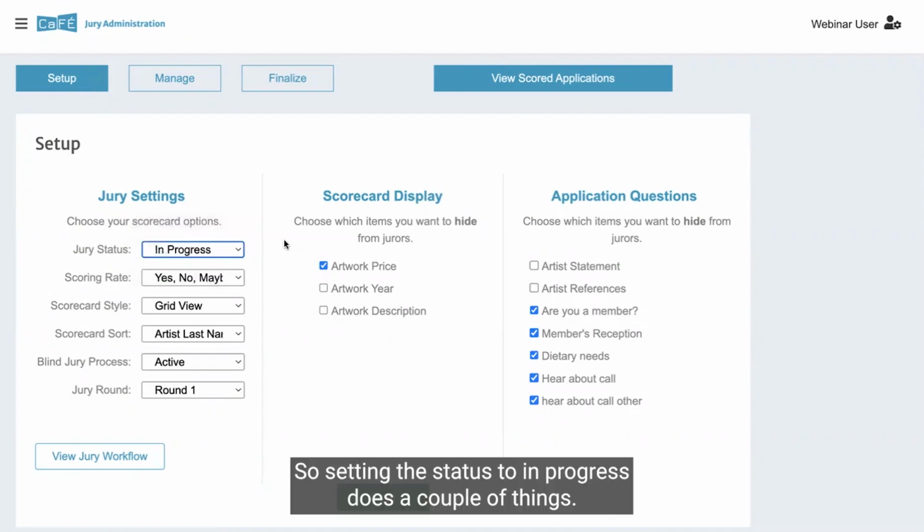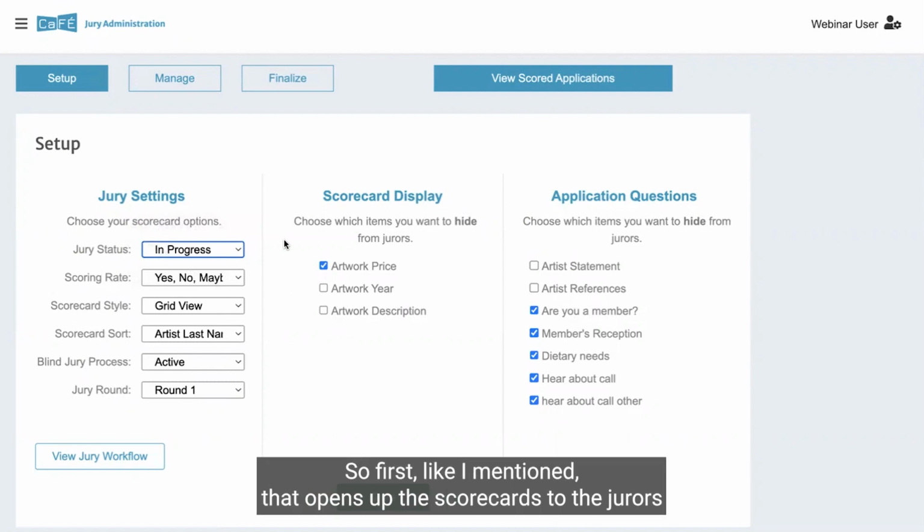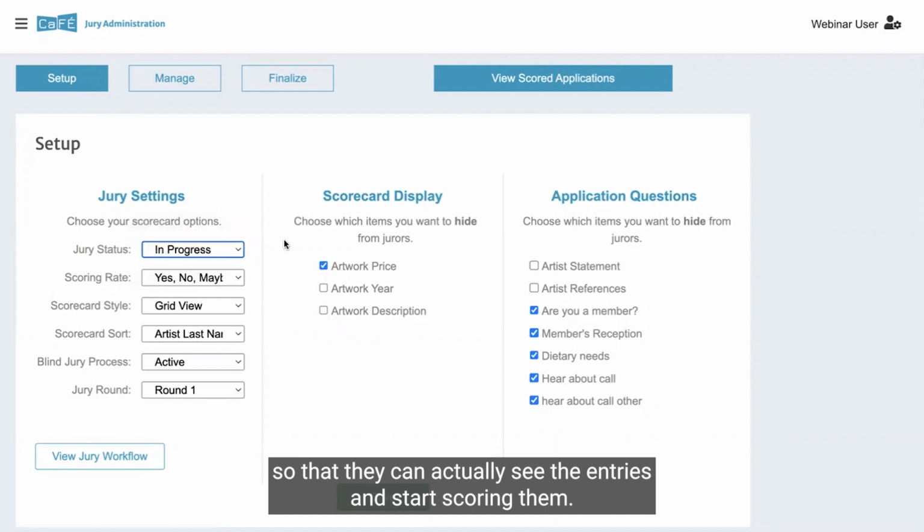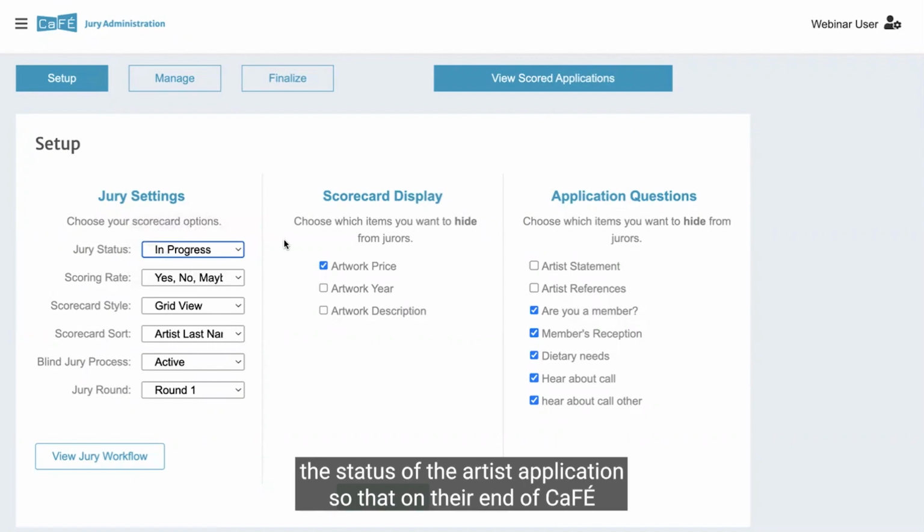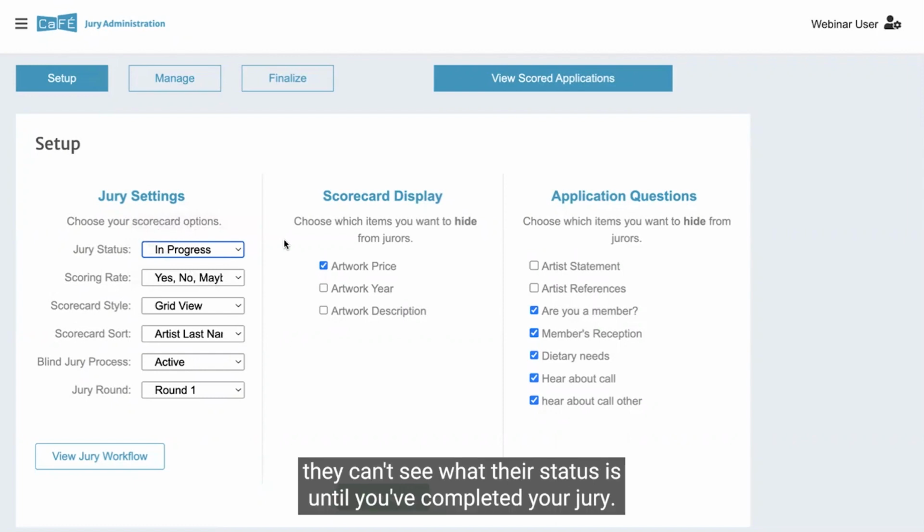So setting the status to in progress does a couple of things. First, like I mentioned, it opens up the scorecards to the jurors so that they can actually see the entries and start scoring them. The other thing that the jury status in progress does is hide the status of the artist application so that on their end of CaFÉ, they can't see what their status is until you've completed your jury.